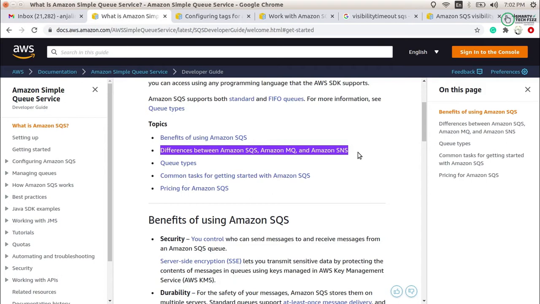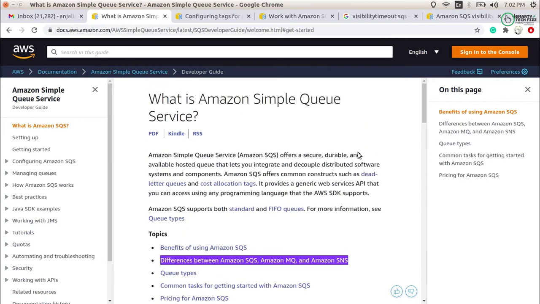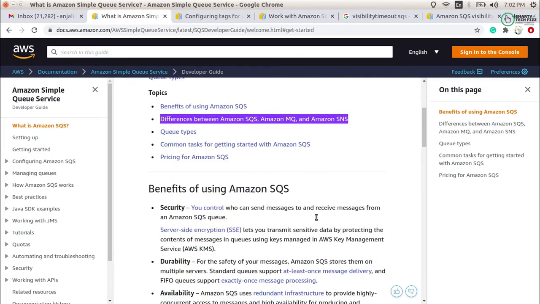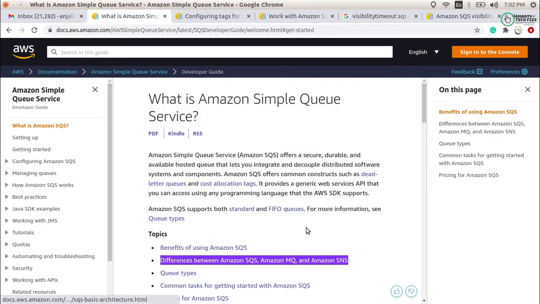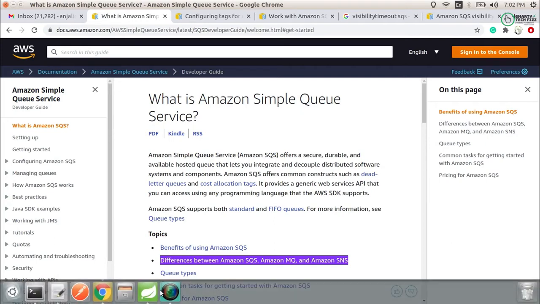There are other things also that have been mentioned by Amazon itself. You can go and check it out: what the SQS services are, how you can manage it, how it works. There is different documentation given for SQS. Just go and read it and learn it. Okay, so let's start with the coding part.